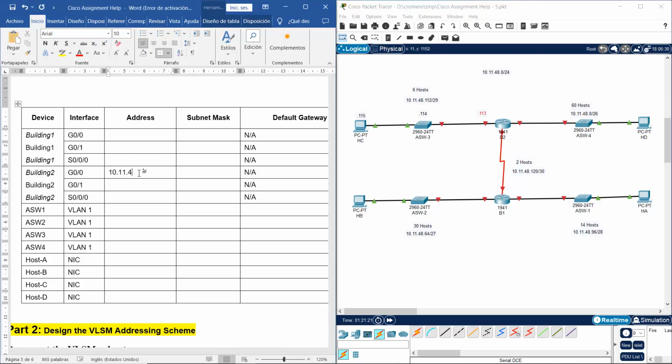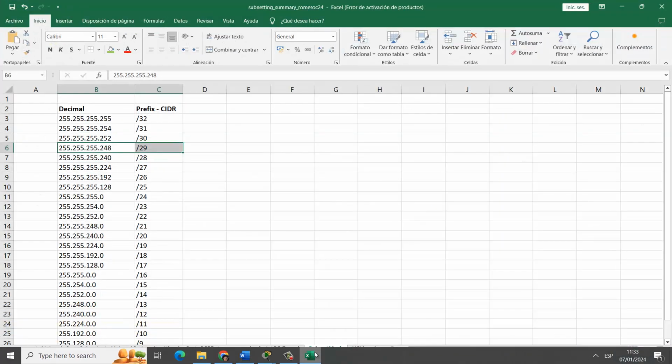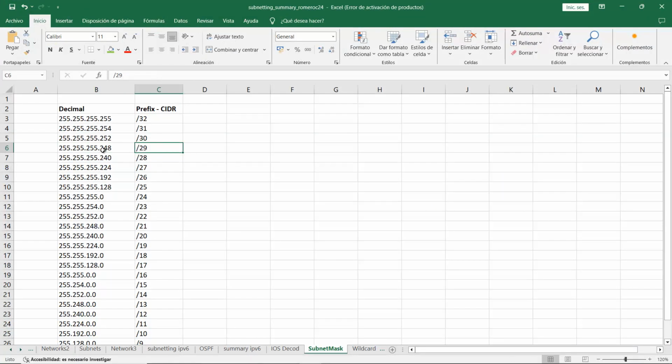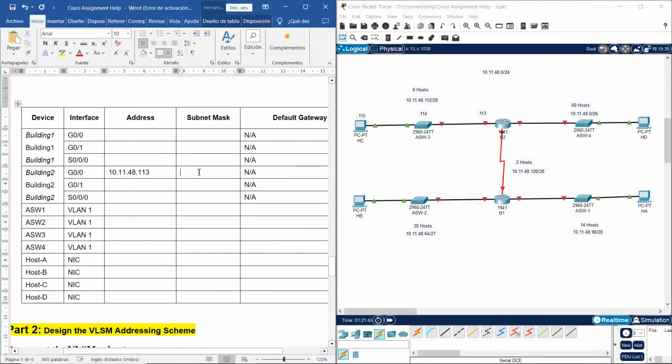10.11.48.113. Prefix 29. 29 prefix is 255.255.255.248. And ASW3, 114. ASW3 10.11.48.114.